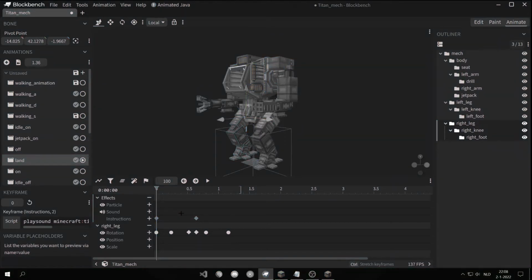Hey, this is Ancient from the future, and whilst I'm editing this video, I found out that sound keyframes don't actually work. They get completely ignored internally, which means that anything you put into that won't actually get exported. So I recommend just using instruction keyframes. Anyways, back to the tutorial.